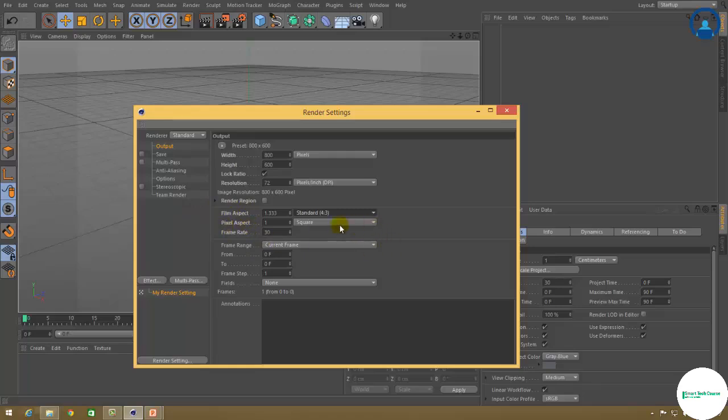Next thing is the pixel aspect ratio. Again, you can see this is customizable. You can use a square, DV, NTSC, DVPAL, something like this. It again depends on your client requirement, so you can set it according to your client requirement.